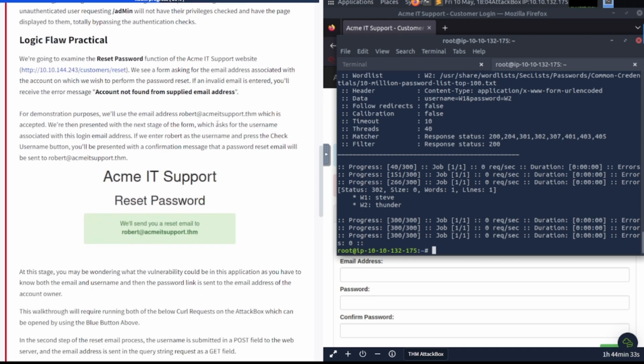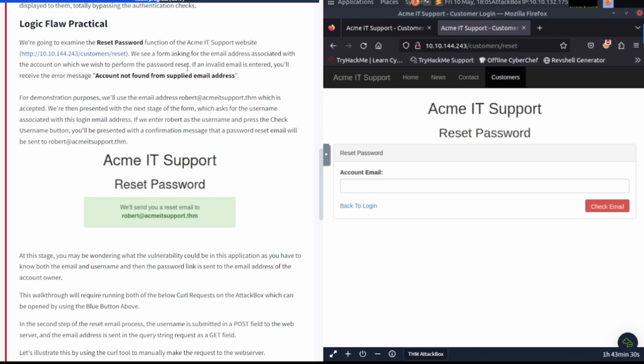Logic flaw practical. We're going to examine the reset password function of the Acme IT support website here. So I'm going to go ahead and just copy this. We see a form asking for the email address associated with the account on which we wish to perform the password reset. If an invalid email is entered, you'll receive the error message, account not found from supplied email address. For demonstration purposes, we'll use the email address robert@acmeitsupport.thm, which is accepted. We're then presented with the next stage of the form, which asks for the username associated with his login email address.